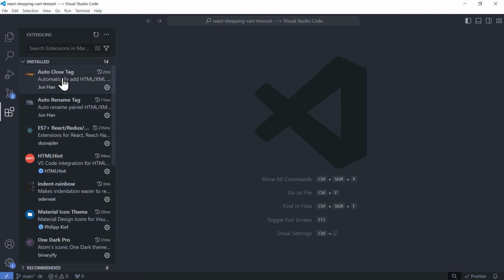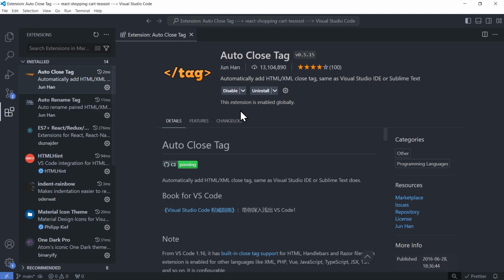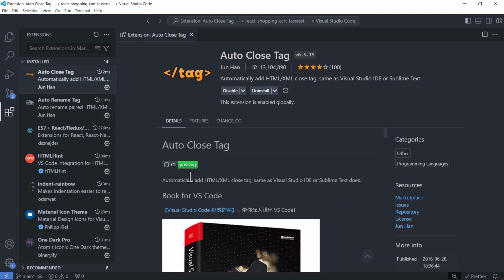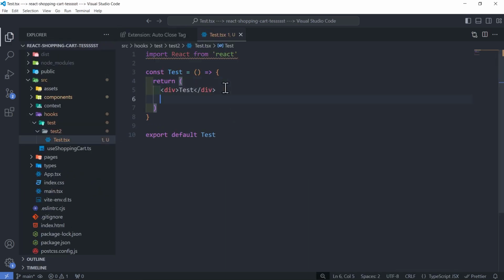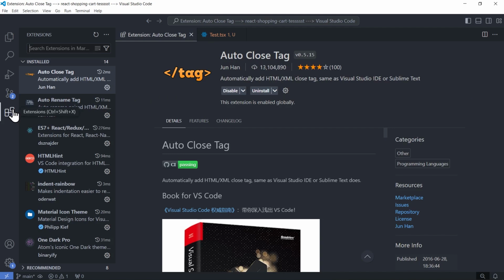In the installed section, as you can see, the first one is Auto Close Tag. This extension will automatically add the HTML or XML close tag, and let's see it. In here, as you can see, if I write a new HTML tag, I have the close tag of it, and that's so good. So let's come back here into the extensions section.